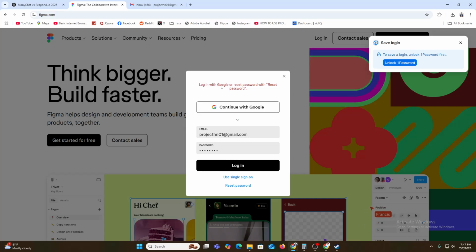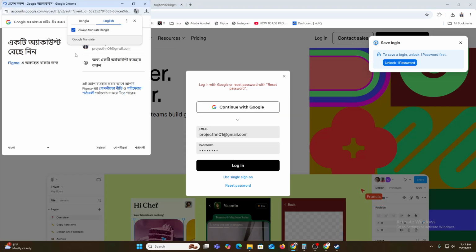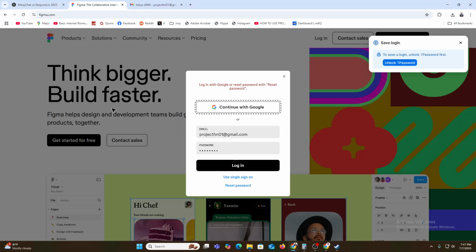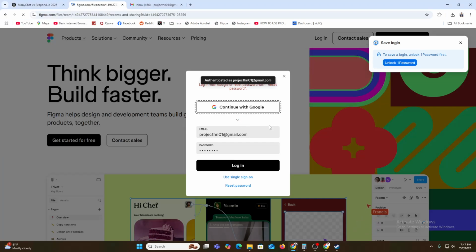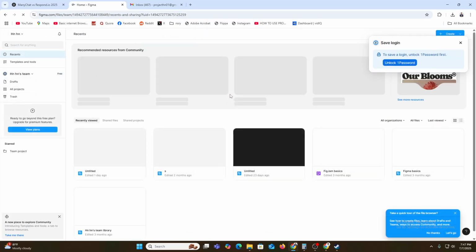Once you click here, it shows login with Google or reset your password. We already have an account here, so you just need to click on reset password, but you can go with the Continue with Google option to create an account. Just select your account address and then click Continue, and it will redirect you to the Figma platform. So this is the easiest way to create a Figma account.